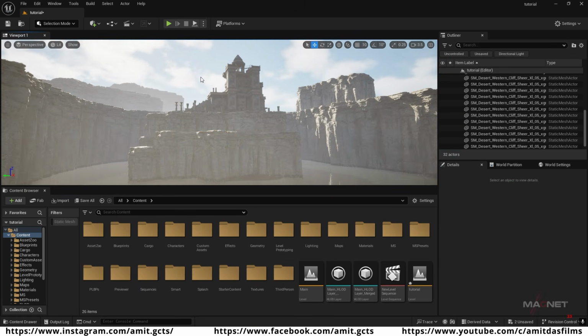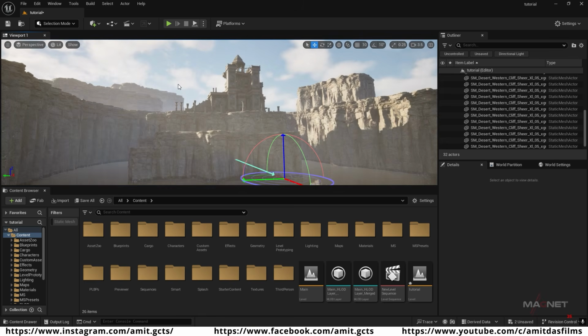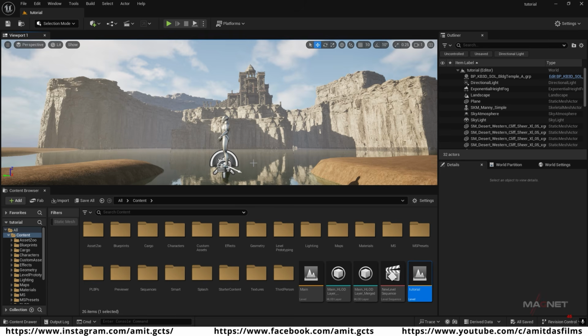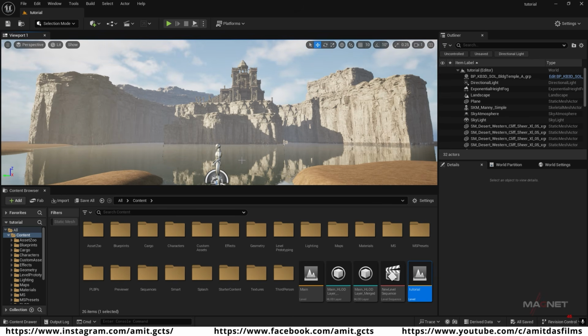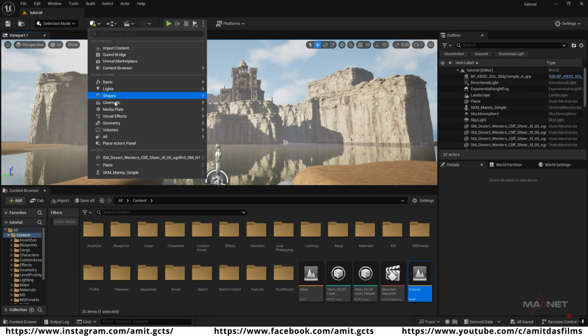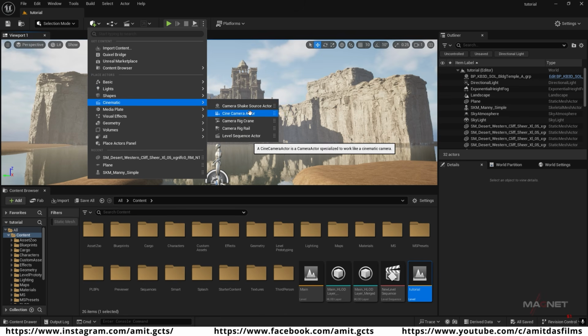Okay. And now if we change our light position here. Okay, so this is our basic stuff. And now we're going to create a camera for our scene. So we go to this box option here. Then we go to the cinematic and create a cine camera actor.